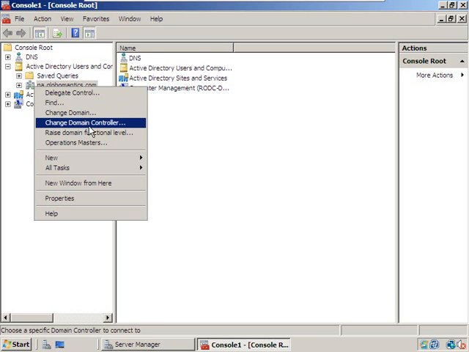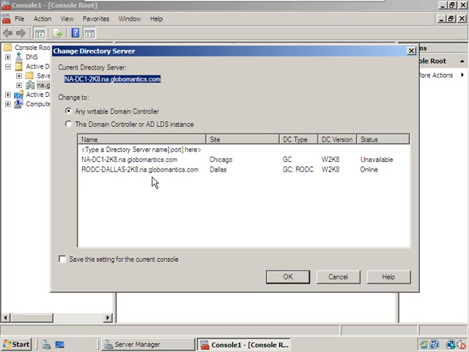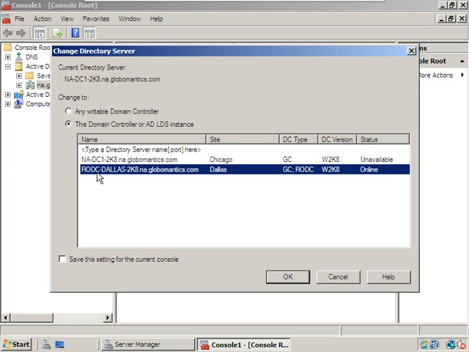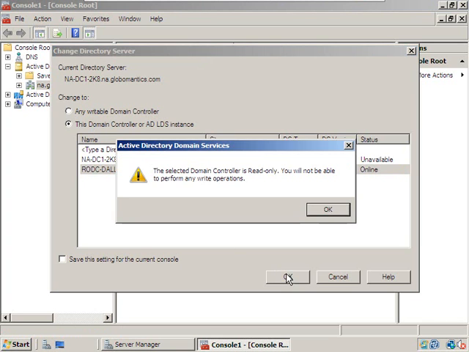I'm going to right-click. I'm going to change the domain controller. I'm actually going to connect to RODC Dallas 2K8. Tell it OK. It tells me that the selected domain controller is read-only. You really won't be able to perform any write operations. Well, okay, that's fine.